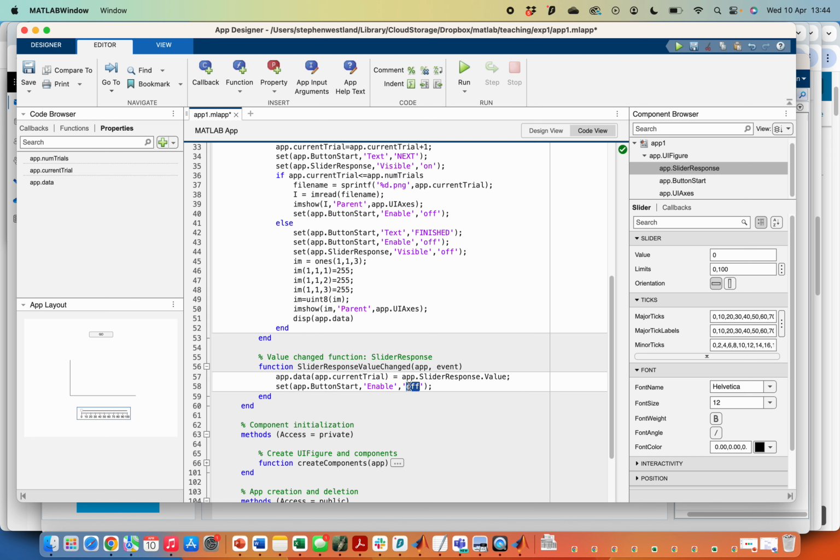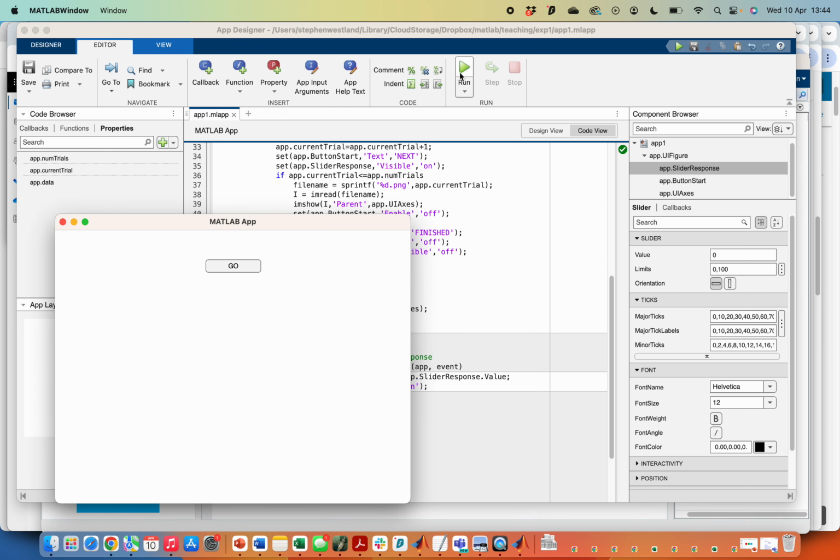So we're now going to enable it. So we run this. Go. Now you can't click on the button till you've done something like this. Next. Next. Finished. Good.